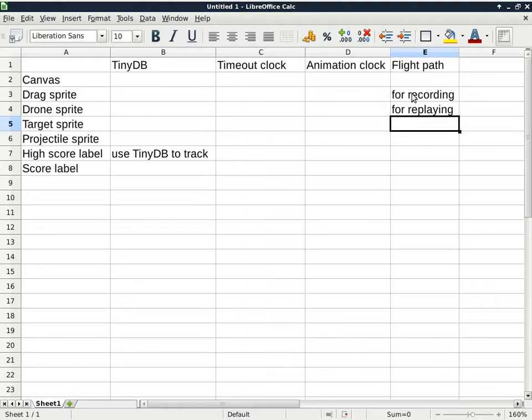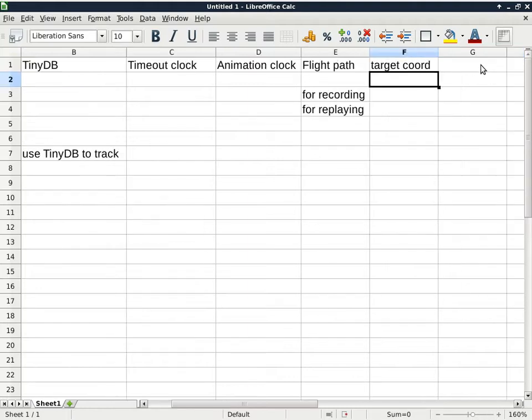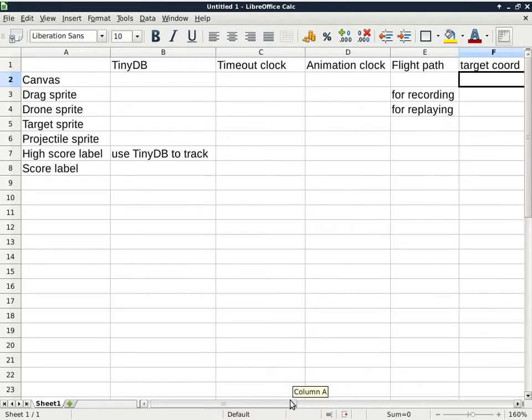The target sprite is connected to a data item that I have not included into this table. So now I just realized, hey, I need something else here, in this table. I need the coordinate of the target. So target coordinate. I'll just use coord here. So target coordinate is connected to the canvas itself. Okay. So the canvas, I'm going to use the touch event of the canvas to remember where is the target. So this is for recording, but it is also going to be useful for the target sprite here, okay, which is also for recording.